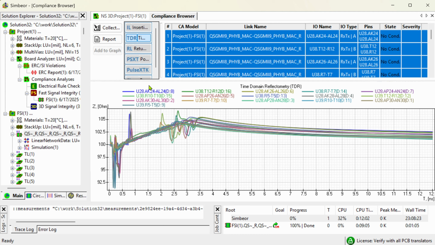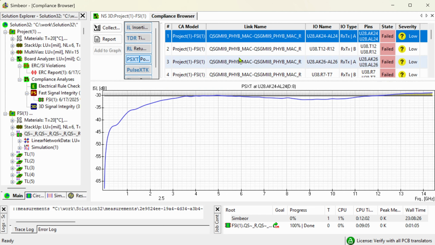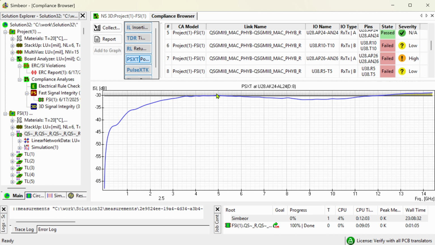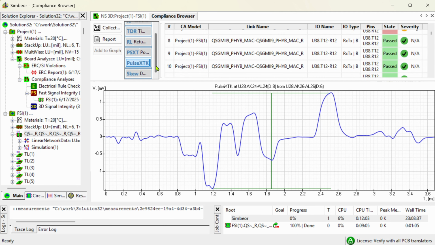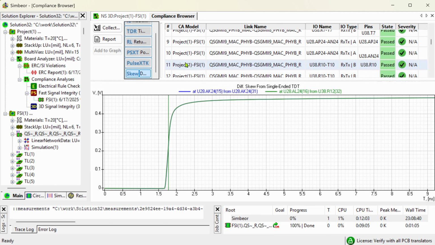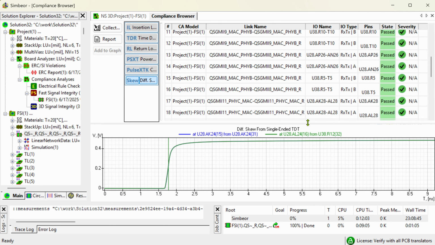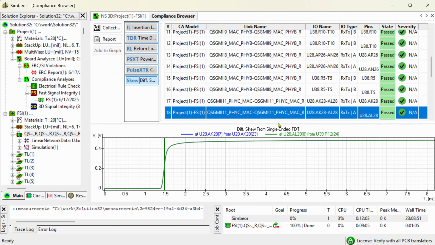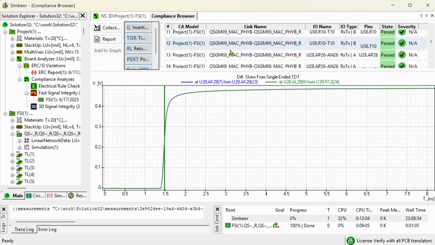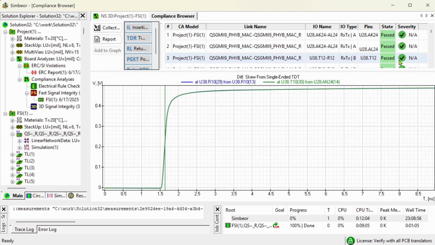Double click returns it. So power sum crosstalk, you can see, failed. It touches over here. And pulse crosstalk, there are some failures. To investigate failures, and skew passed, so we can see that the skew values, again, okay, they're below 2 picosecond, so very well aligned.